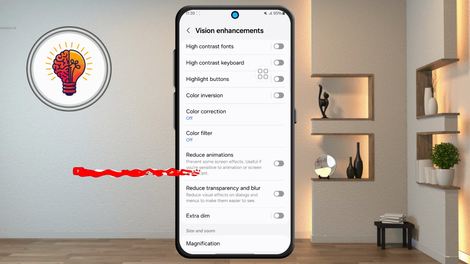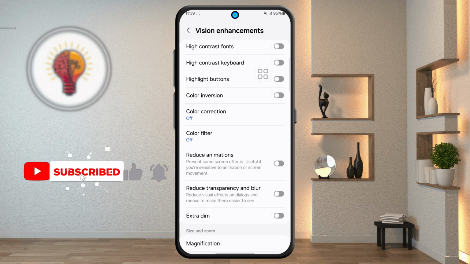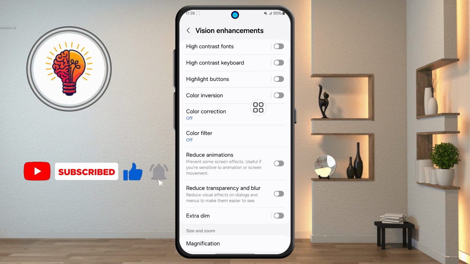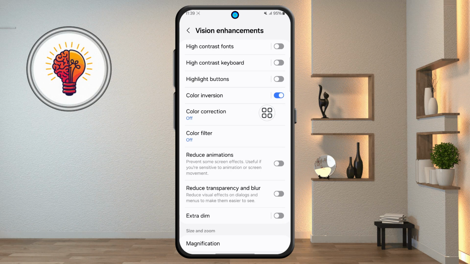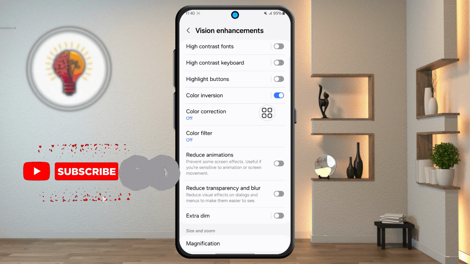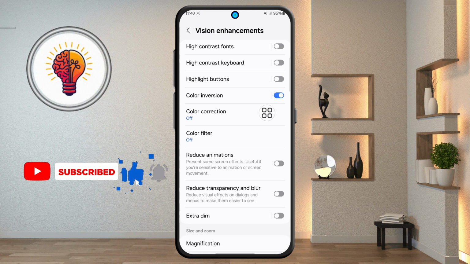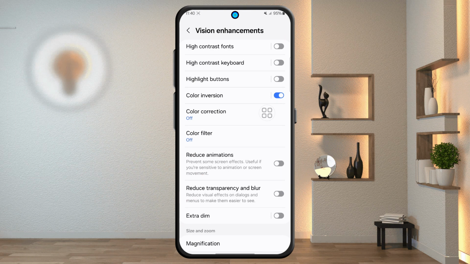Step 5. Now, the color inversion feature can reverse all the colors on your screen. Whites turn black, blacks turn white, and all the other colors look distorted. If your screen suddenly looks weird, this could be the reason. Find the color inversion option and make sure the toggle switch is turned off.